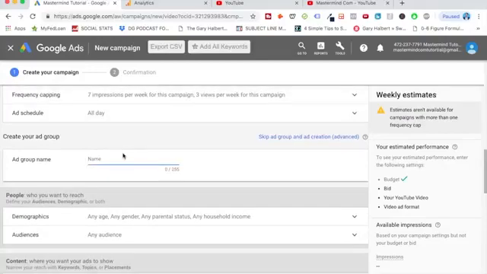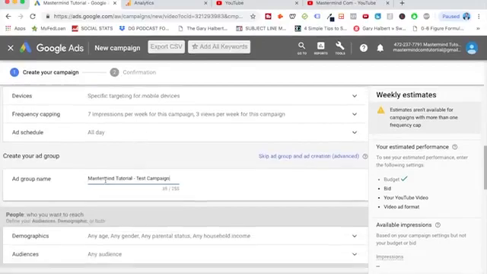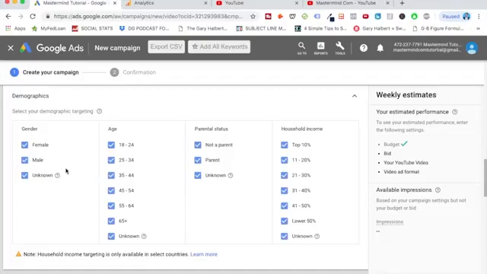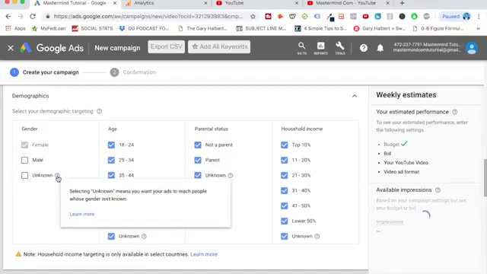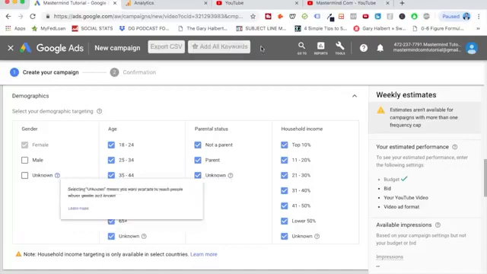And for this example, you can do the same thing. I like to just go ahead and copy the campaign name and change it to the ad group name as well. Demographics, this is huge. So if you know your target demographic is only females, you're not going to want to have males and unknowns selected. Unknowns, basically where Google says, I don't really know what this person is. They have an ad blocker, or they have something that's blocking them from being able to see what they are as a gender.